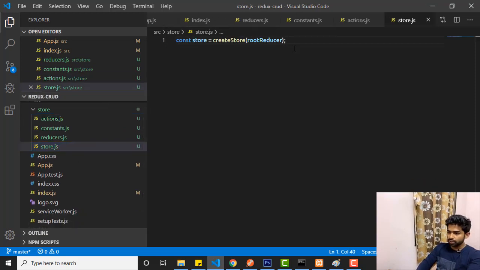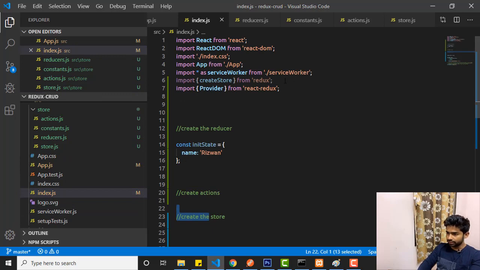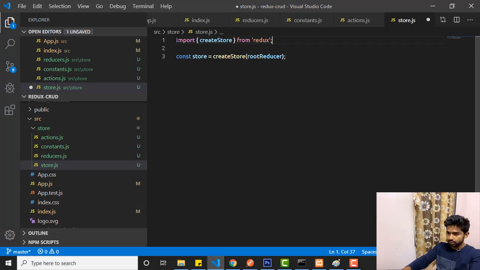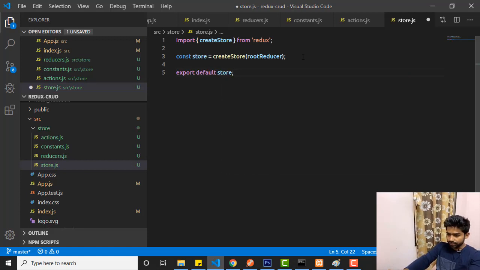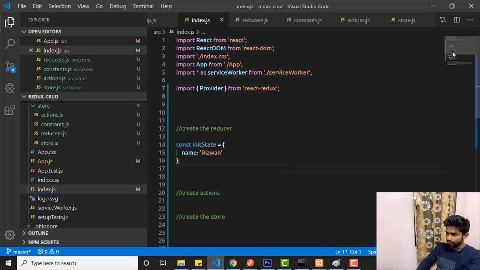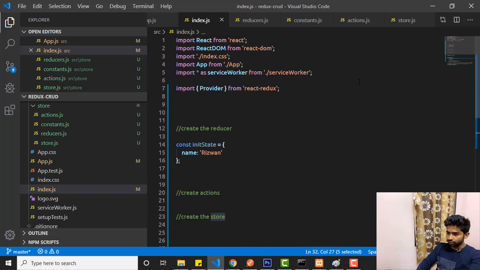We already have the store. So what we have to do here is import our createStore. We have imported it already here, so let's take it from here, cut, save, go to your store, save. Now export default store so we can use it. Okay, save. Now go to your index.js file, and you are going to see this store is not available right now. Okay, so we are going to import that.